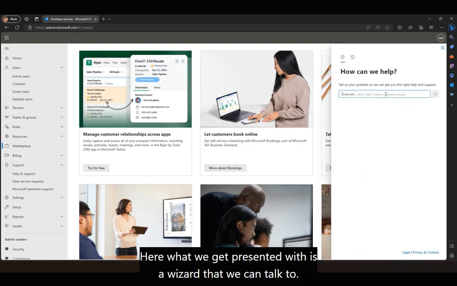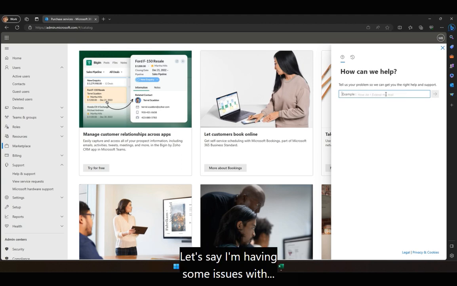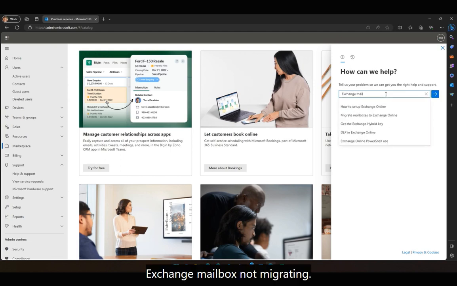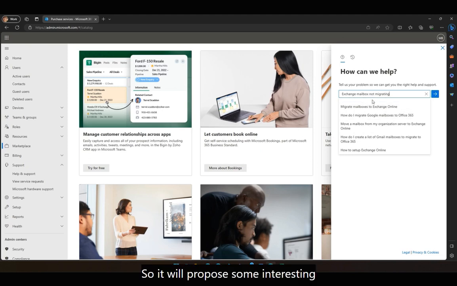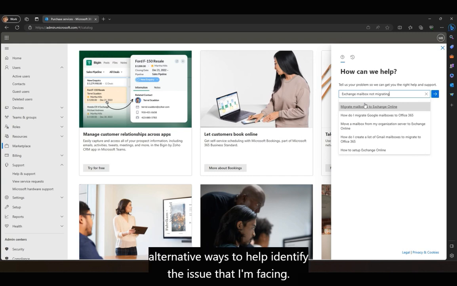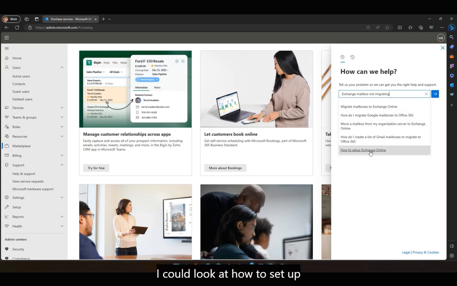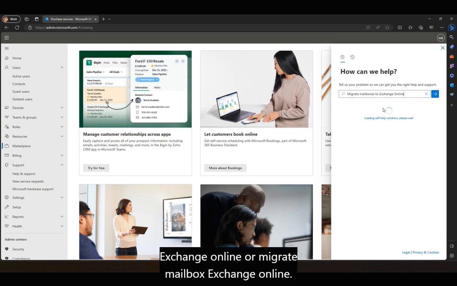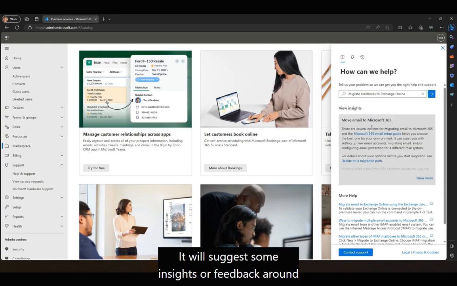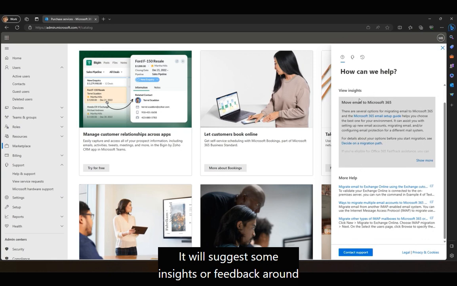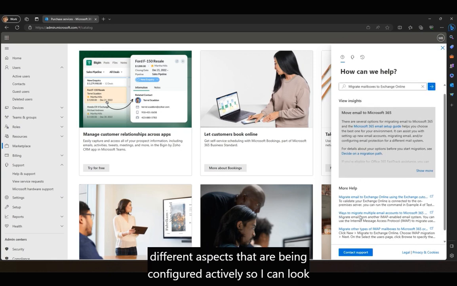And here what we get presented with is a wizard that we can talk to. So let's say I'm having some issues with, let's see, what am I having issues with? Exchange, mailbox, not migrating. There we go. So it will propose some interesting alternative ways to help identify the issue that I'm facing. So I could look at how to set up Exchange Online or migrate a mailbox to Exchange Online. And it will suggest some insights or feedback around different aspects that are being configured actively.